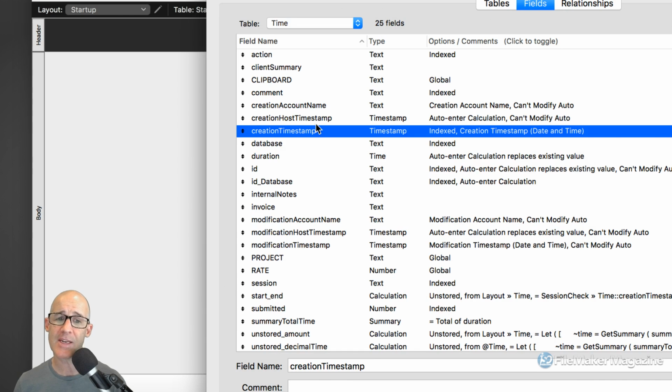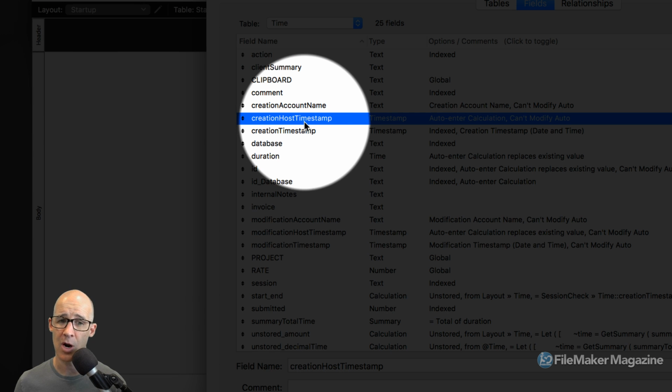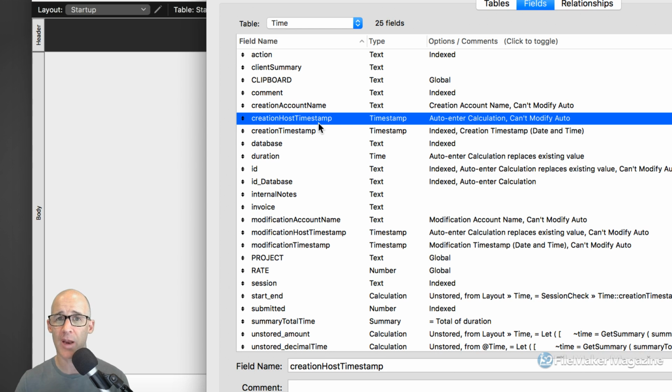All right, so those are easy, and that was just a little bit of a tip on there. Here is one that you may not anticipate as a new FileMaker learner: creation host timestamp. Now, obviously, we work in a very diverse world, in our globally connected world that we have. And so not everything is specific to you, including time.